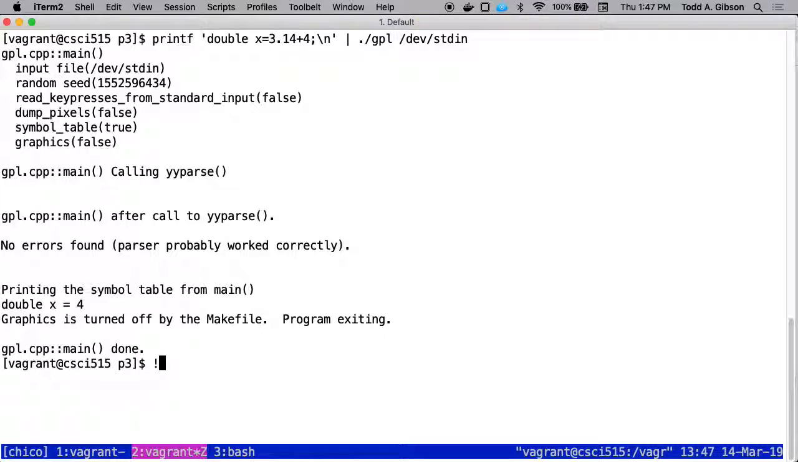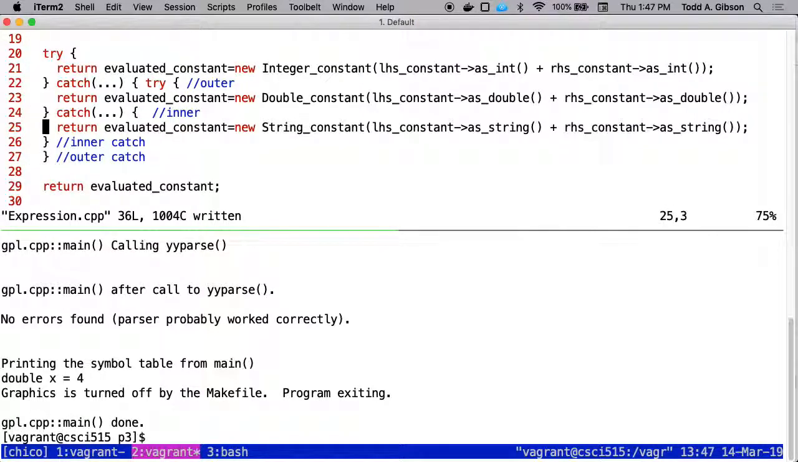I did something wrong, and I'm out of time. I'll have to debug it. Yeah, I can't keep you here. So I'll debug it. I'll post the debugged version with the class notes. All right?